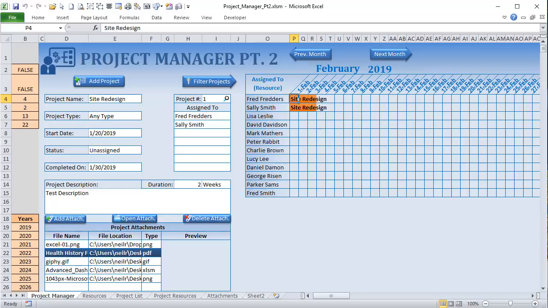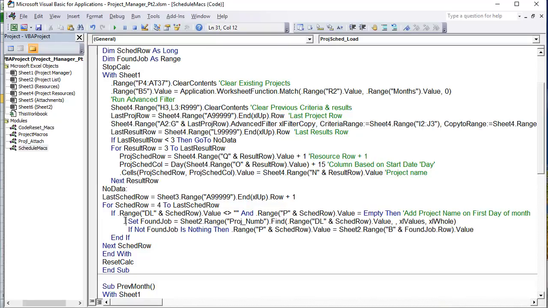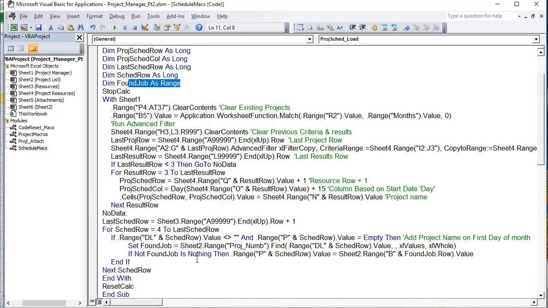So how do we get that project name? We do that with the following line of code. We're going to find the project name so we can set the found job. The found job is a range that we've defined up here as a range, and that's going to equal sheet 2 in the range the project number. That's a named range, all of our project numbers. So what are we finding? We're going to find the project number. In the case I just showed you, it's 1. We're looking for project number 1 and need to know the row it's on.